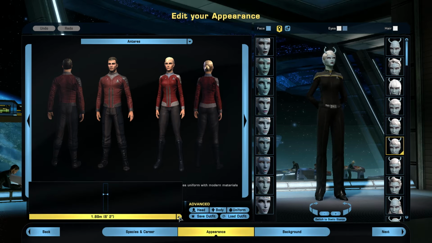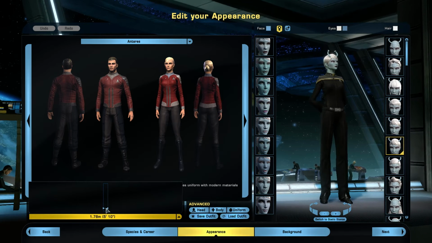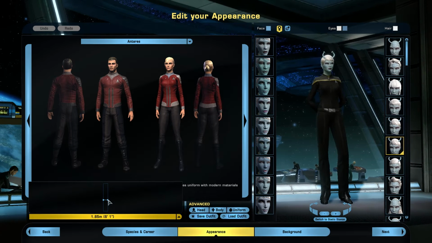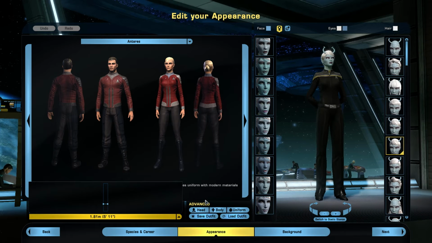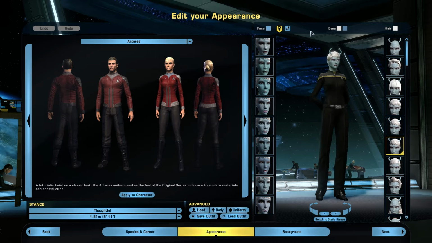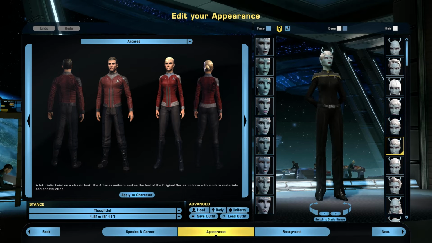So let's say you pick the thoughtful stance. You select the option underneath and it gives you a drag bar to choose how tall you want your character to be. 6'6" is the highest you can be. Now for those that roleplay, you want to try to stick to the actual characteristics of the species that you choose to play. So Andorians, for instance, they have these two antennae which move according to how they feel, their emotions.